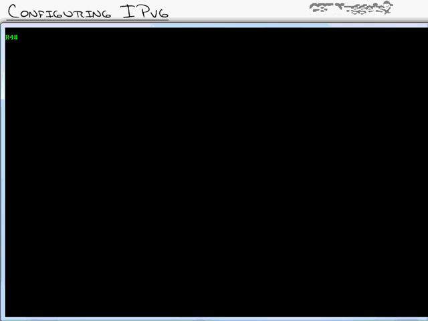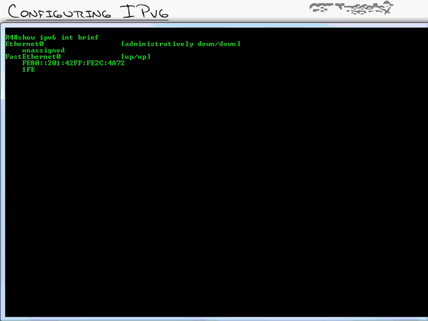I'm sitting on router 4, which is a 1700 series router. Do a show IPv6 interface brief, and you can see FastEthernet 0 now has the same IPv6 address as before with the right mask, and serial 0 is set up there.